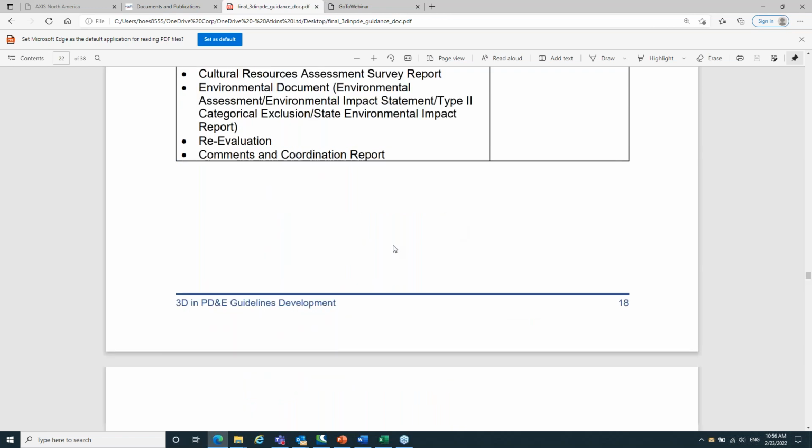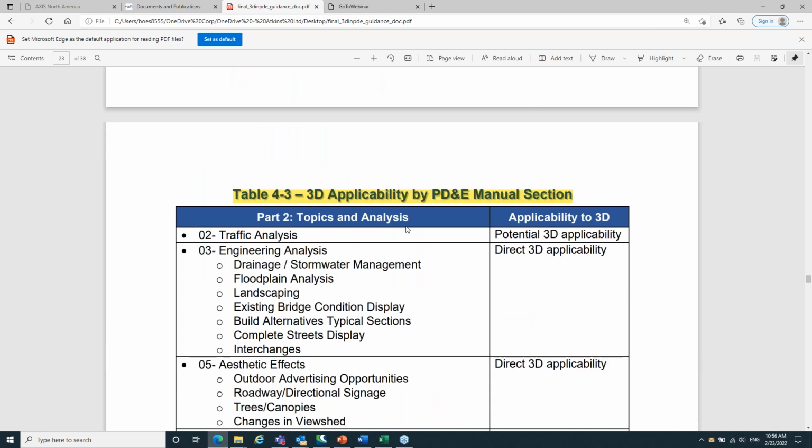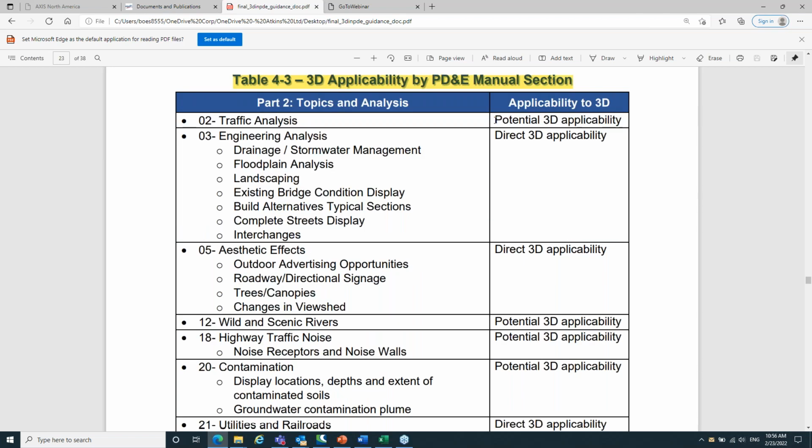This is a breakdown of 3D applicability by PD&E manual section. So we broke down part 2 of the PD&E manual into whether or not it had potential or direct 3D applicability or unlikely.